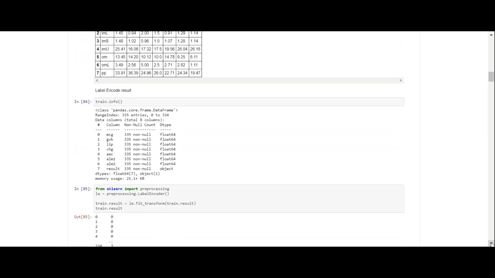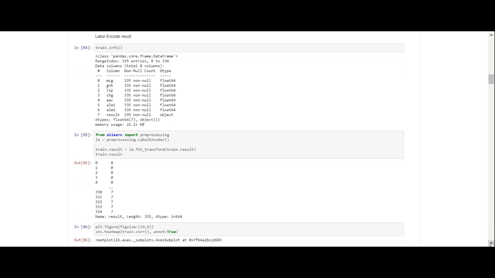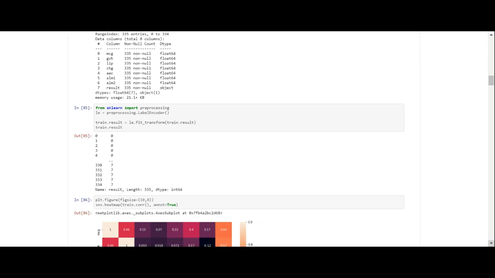And then what I did was I label encoded the last column, because the last column is your target. And it was an object, so it has to be label encoded to make it a numerical value. So train_result equals LE.fit_transform(train_result). It has to be converted to a numerical value before you can put it into the model.